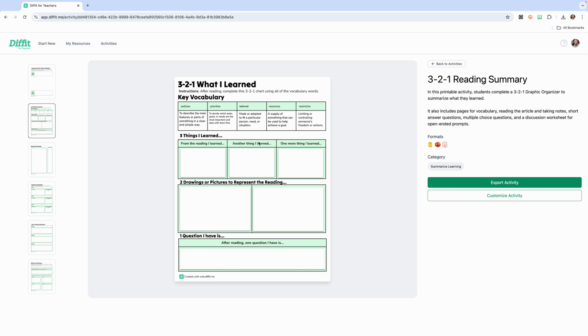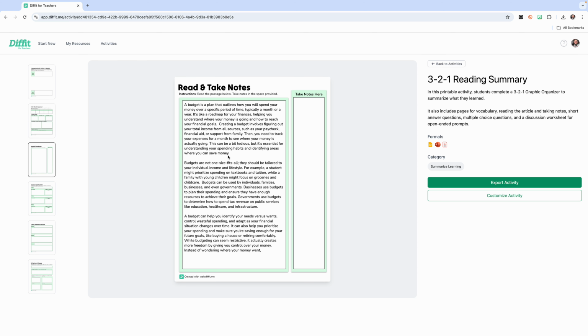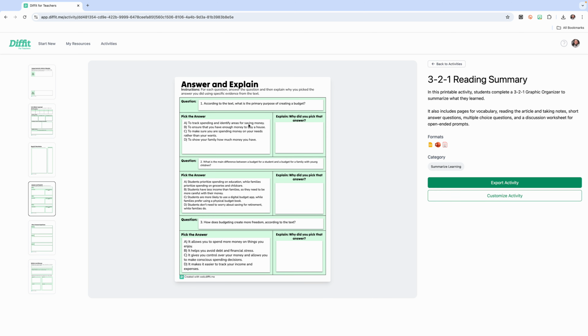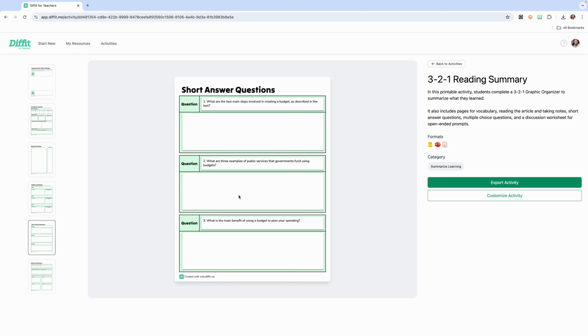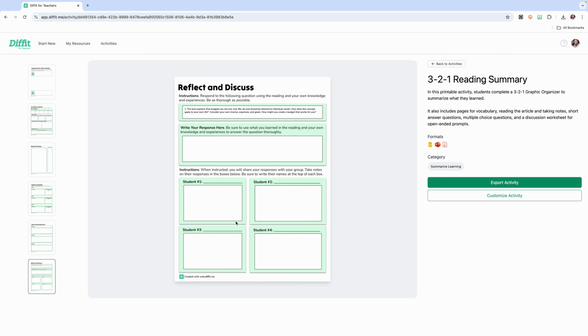3-2-1, what I learned has vocab. You can even remove these vocab words to where they have to put their vocabulary. They write down things, they draw pictures, they have questions. You take the reading activity and they put notes here. Those questions and answers are just on a fancier kind of outline. Same for the short answer questions and the reflection and discussion.